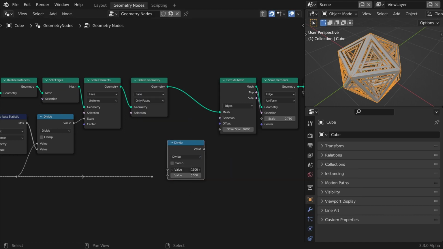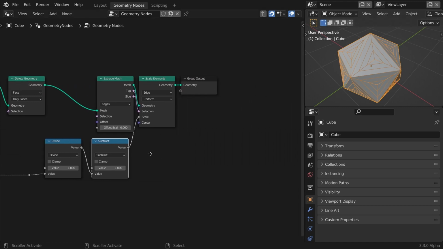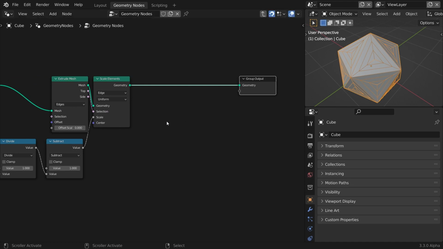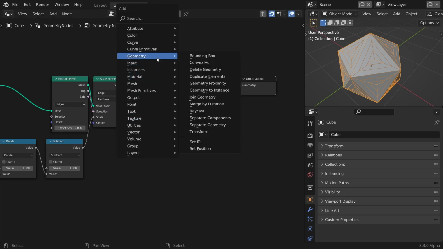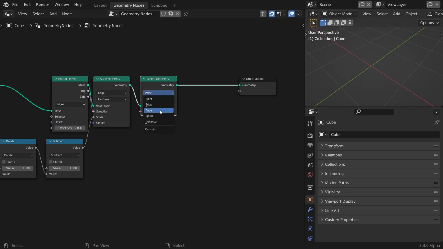Add a math node and divide 1 by the index number. Do not connect the result to the scale input yet, but subtract it from 1 and feed this new result instead. You might think that this new geometry looks exactly like the one before we deleted the faces, but to prove you wrong, let's do a test. I'll remove the bands one by one so you can see the result.